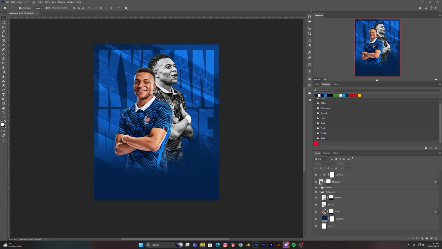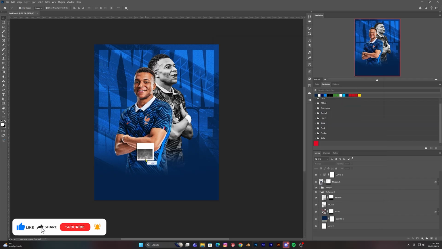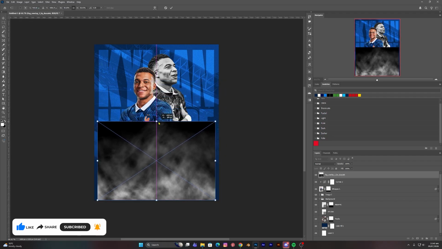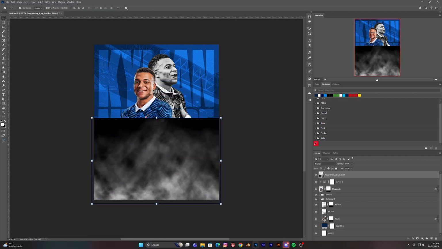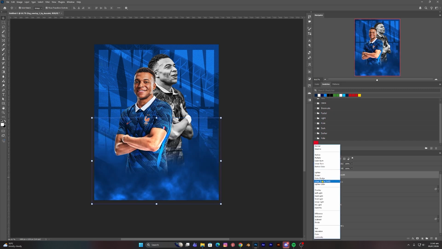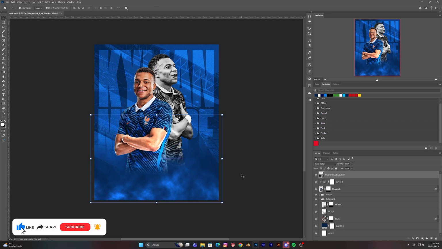Now head into my resource folder and then click and drag this fog image on my design. I'm gonna change the blending options to screen. Is it screen? Okay, sure. I think color dodge, because I want it to have the vibrancy like the background colors. So I think this is fine.